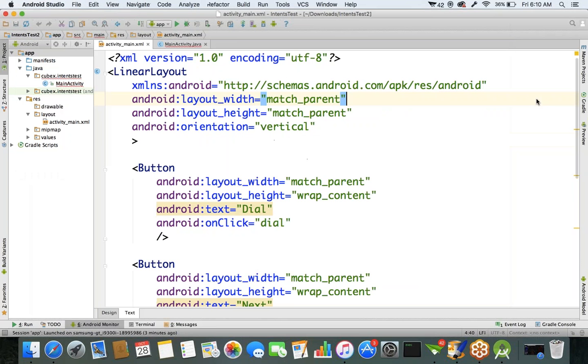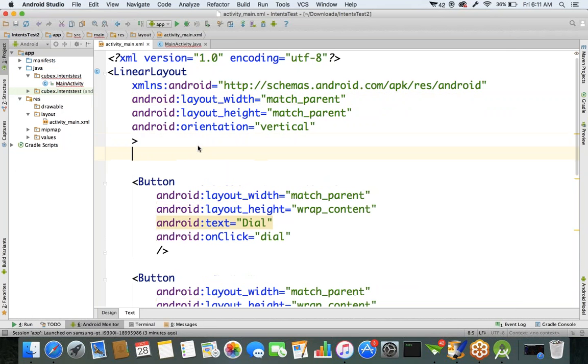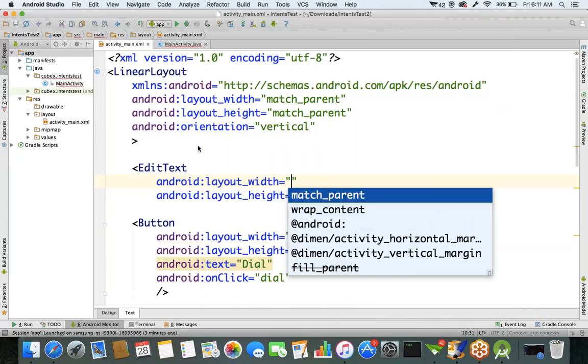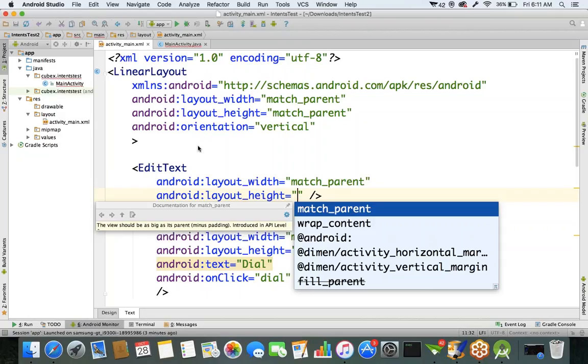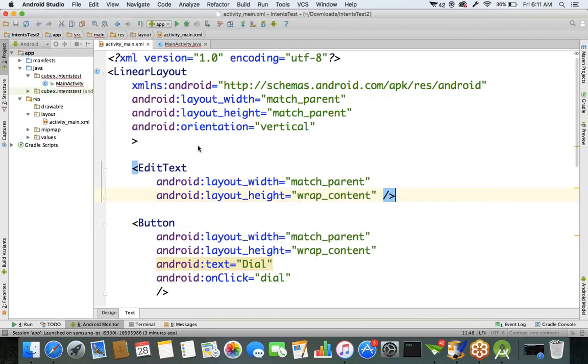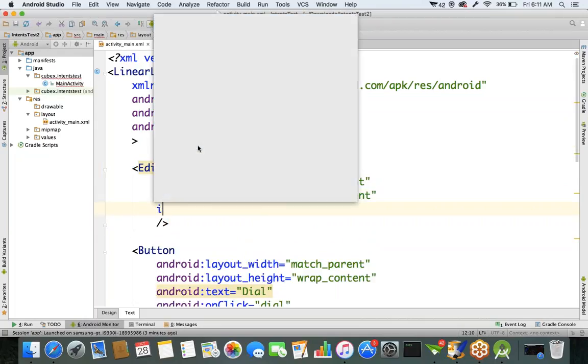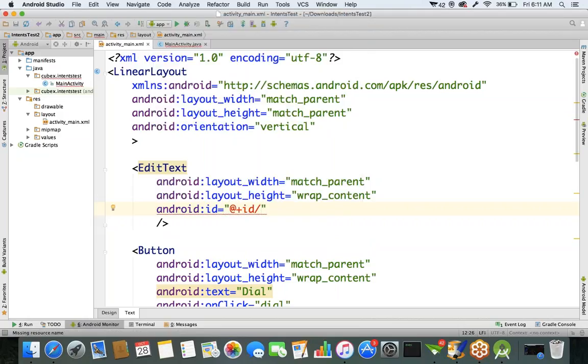This is the requirement. So in our XML file, on top of this dial button, we'll add one edit text component. I specified width as match parent, to occupy the entire screen, and height as wrap content. And we require an ID for this component. Let's configure the ID. ET1 is the ID I configured.